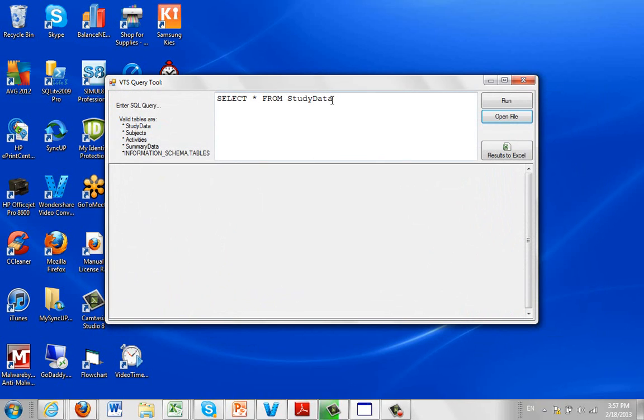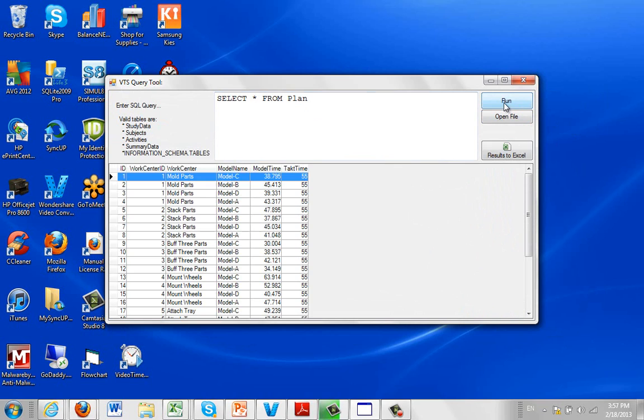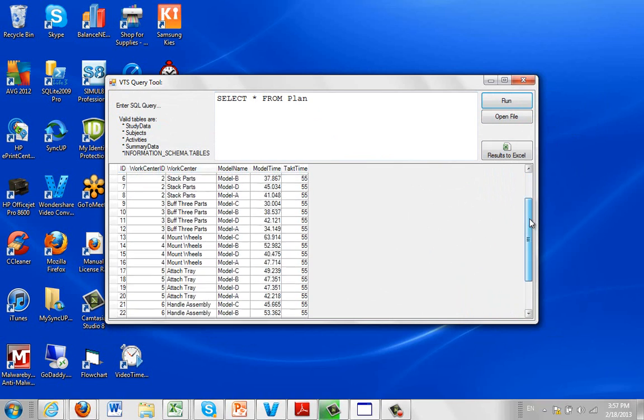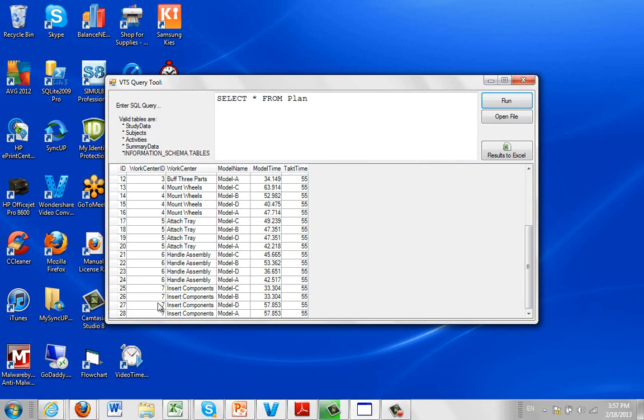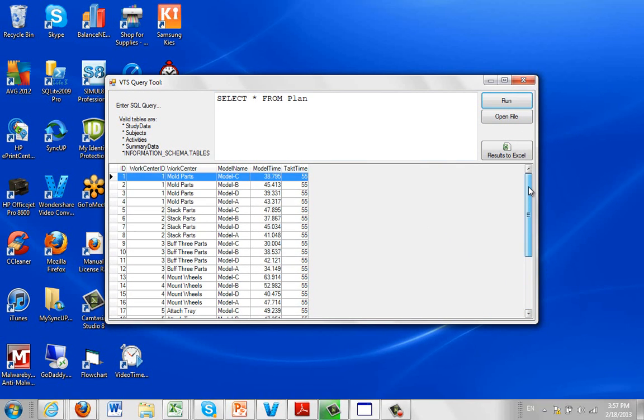And if we open that up, there's two tables in here. One is called the plan, and you can see this here. And it basically contains each of the work centers. Now in this case, we've got 7 work centers in our model. And of course, the model can actually develop any number of stations.